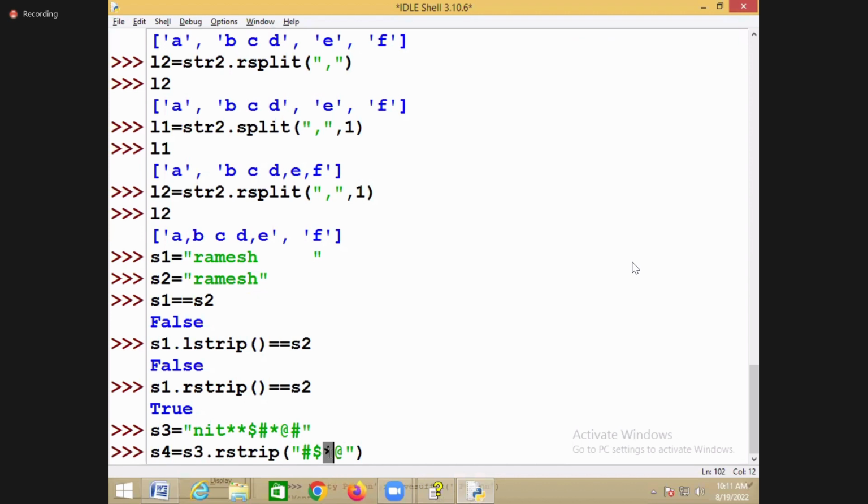Is star there or not? Yes. Delete it. And then it will search for hash. Is hash there or not? Yes. Delete it. Then it will search for dollar. Is dollar there or not? Yes. Delete it. And search for star. Yes. Delete it. And again star. Is star there? Yes. Delete it. And then search for which one? T. Is T there or not? Not there. It will stop.